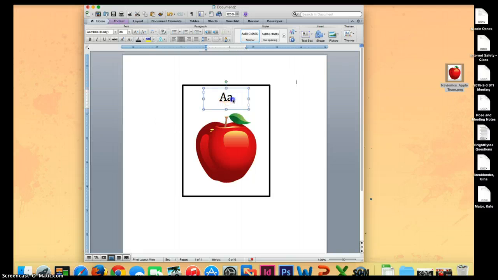And if you don't quite like it, I kind of think that should be moved down a little bit, so you can just click on it and move it where you want. And there you have your A as an apple.